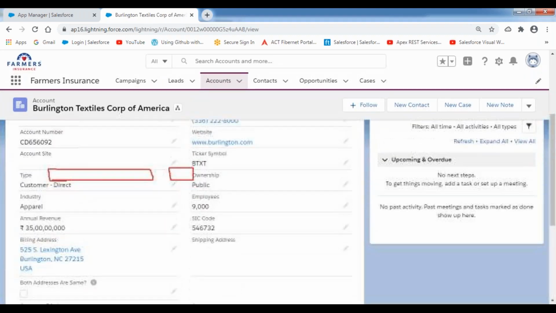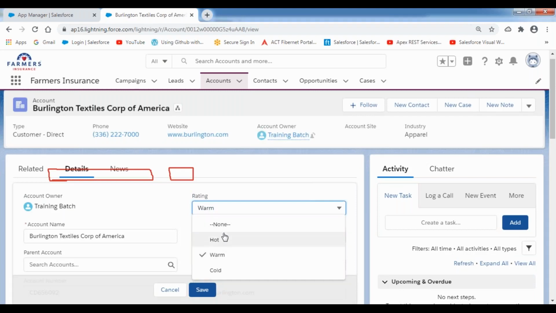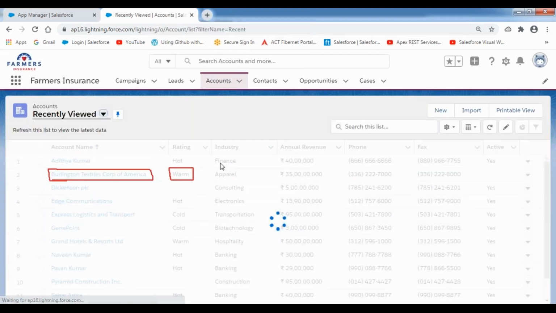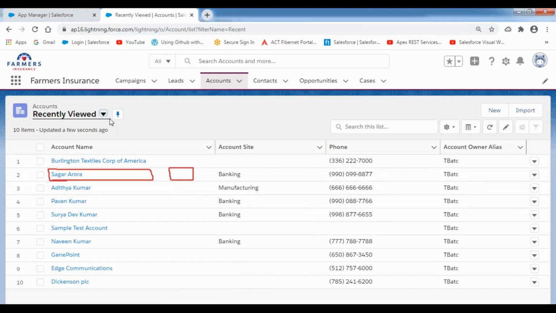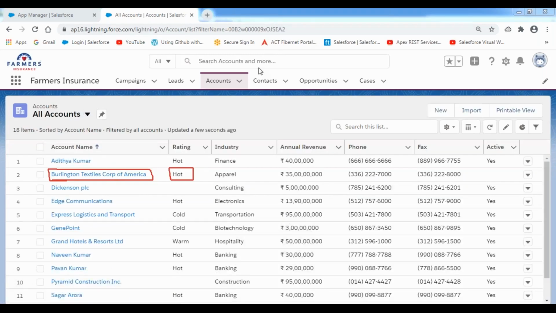You can see the record information. The rating value is warm currently. I want to make it hot. Change it to hot and then click on save. Now you can go back to the account records. We can see all the account records in the tabular format. Here, Burlington Textile Corporation of America's account record rating value is hot. This is the way we generally represent the records. But sometimes, in a few cases, people would like to use an option called Kanban view.